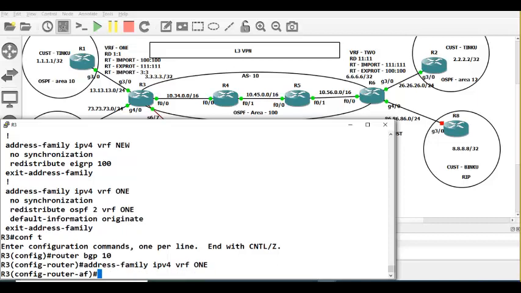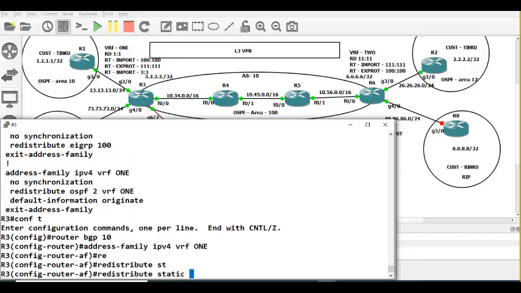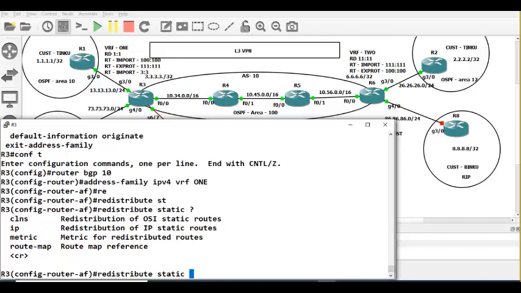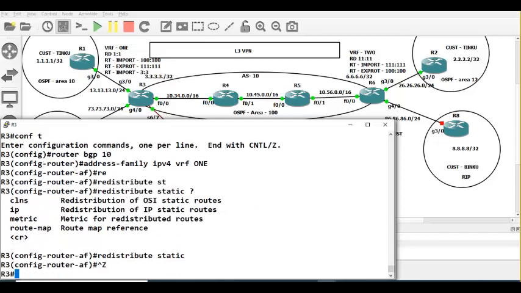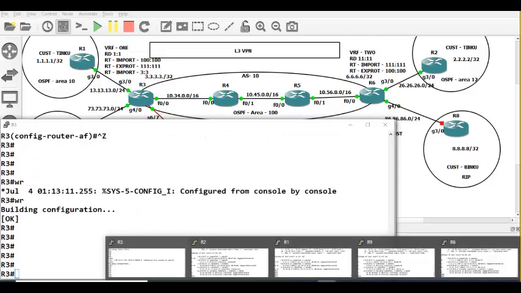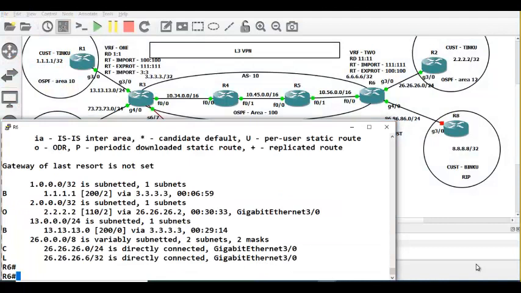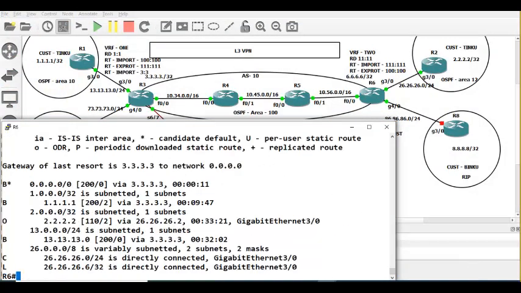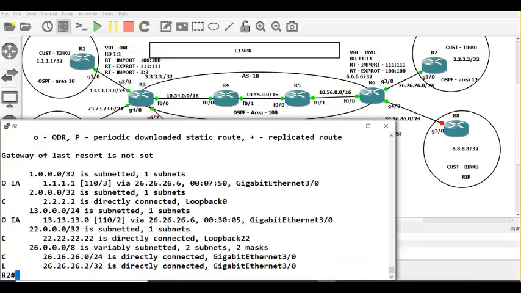You can say redistribute static. That's all. That's a static default route I already wrote. Now that will be seen in R6. You see, through BGP, you learn a default route. And now if you go and check on R2, R2 will also, whatever.